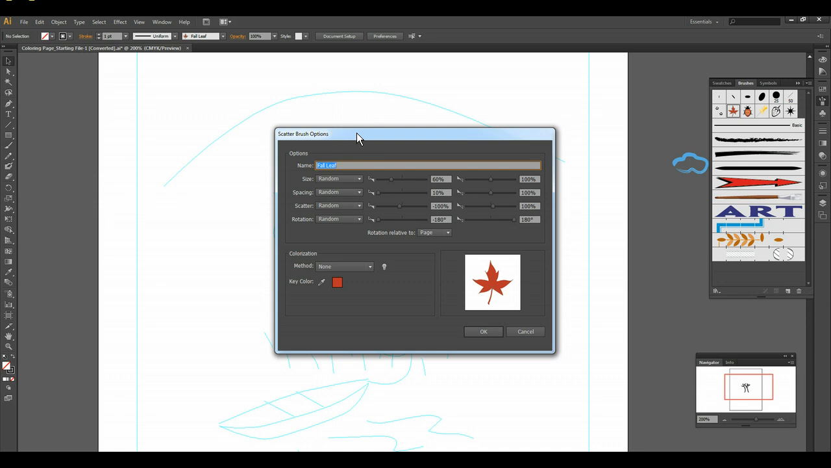And this is just where you can choose how far apart you want your leaves, what color you want your leaves, all that stuff. So on the size, this will indicate the size of the leaf. So you can get it from 10% to 1000%. Okay, it's going to be defaulted to 100%. The next one is spacing. It's going to indicate the distance between the brush objects, so the distance between one leaf and the other leaf.